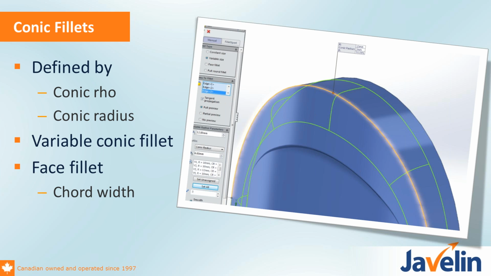And also when you're working with a face fillet, it's more of a terminology change, but we are referring now to the chord width as opposed to, I forget the terminology before, but it's now chord width when you're doing a face fillet to say what the blend is between there.